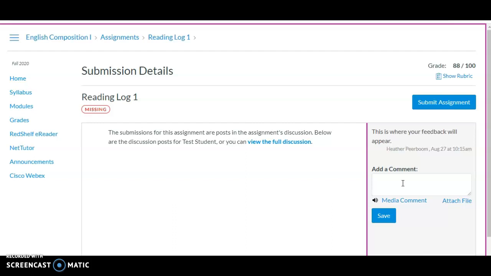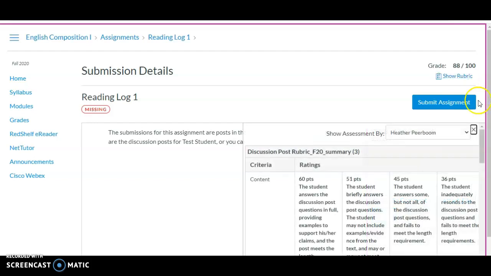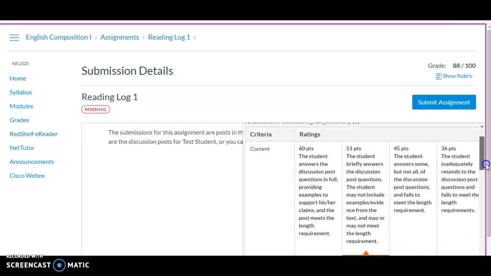The last thing I want to show you is the rubric. I have created very detailed rubrics for this semester because so much of our information is online. So if you click Show Rubric, it shows a breakdown of the grade and why you got the grade that you did. So in this case, for instance, a student got only 51 of 60 points for content.